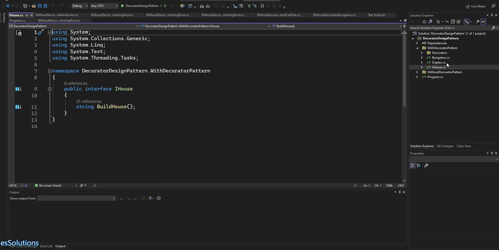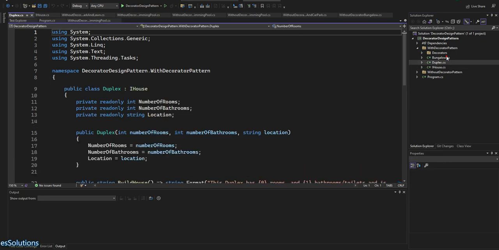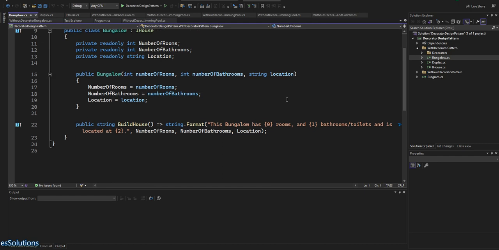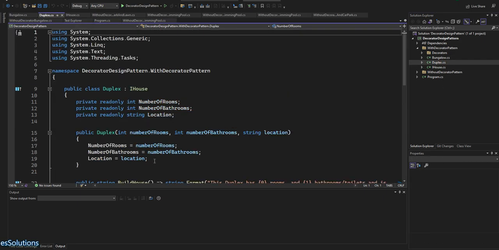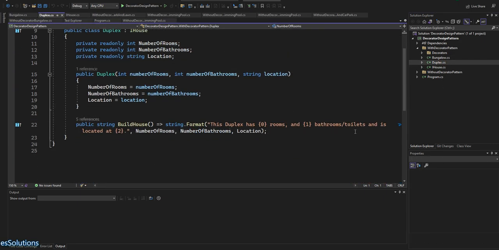For example, here we have just a duplex and a bungalow. If you look at it, the bungalow, just like the previous one, has the number of rooms, location, number of bathrooms, and all of that. That's just basically what it says. So this just tells us this is a bungalow and has so many rooms. And for duplex, it says this duplex has so many rooms, and that's fine.